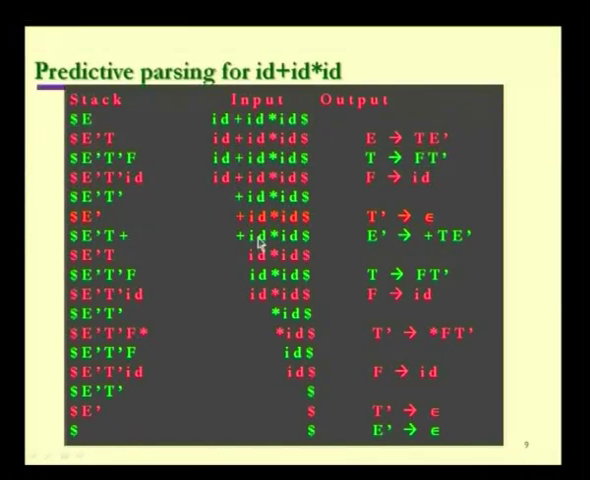So we remove that plus and plus, leaving E dash, T, and then here we have id star id $. So then we have T, id. For T, id, the production is T derives F T dash, and as a result of that we will have F on top of the stack.